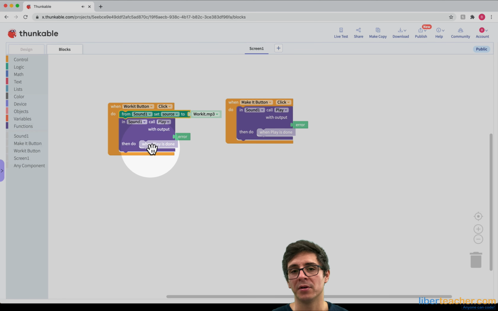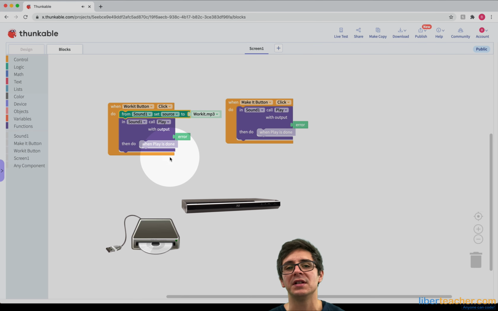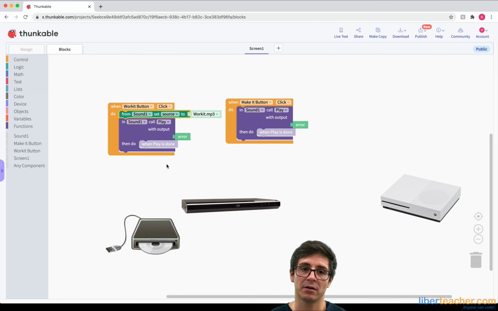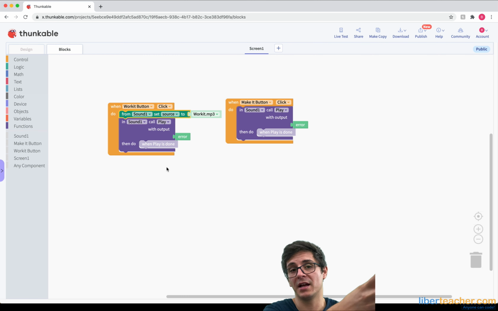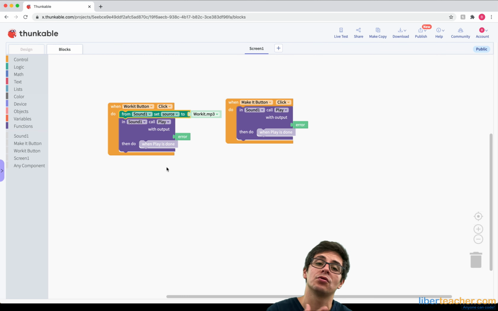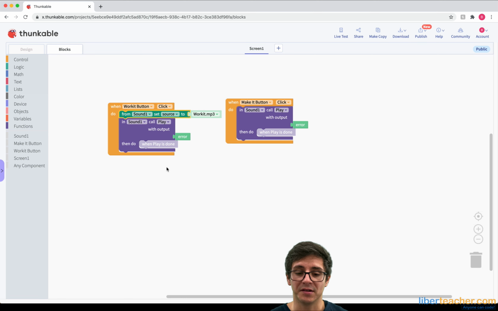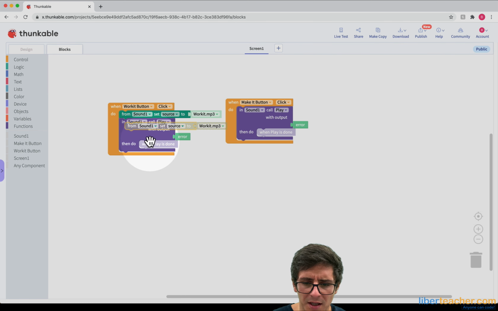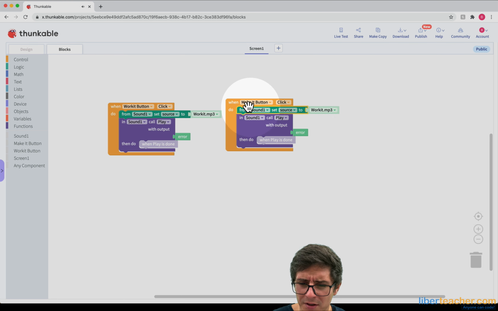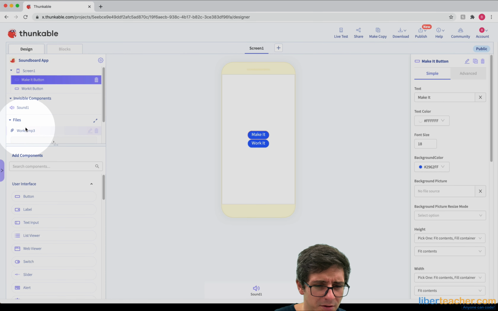So the sound component is kind of like a CD player or a DVD player or a Blu-ray player or an Xbox or PlayStation, where we tell it what to play and then it plays it. We give it the source, whether that be a video game or a CD or a Blu-ray, and then it plays it. So we're going to say, hey, play the source work it when you do the work it button. And I can duplicate this and I could say, hey, play the source. Oh, I have to add my other source. Let's go ahead and add my other source here too.